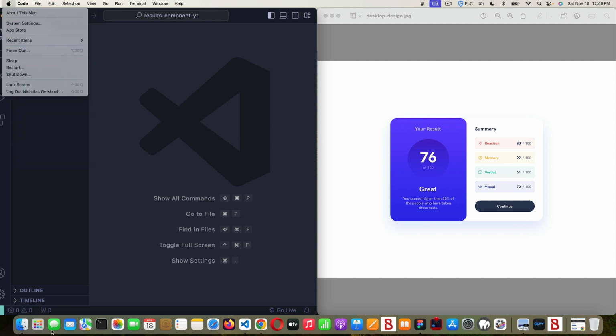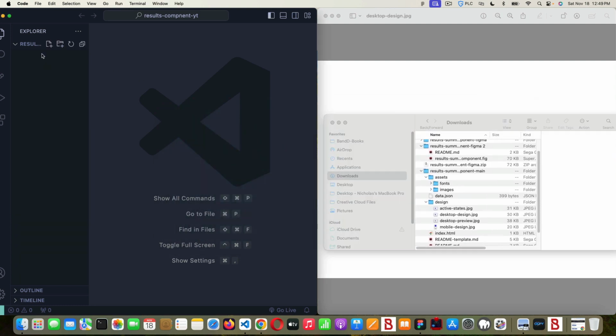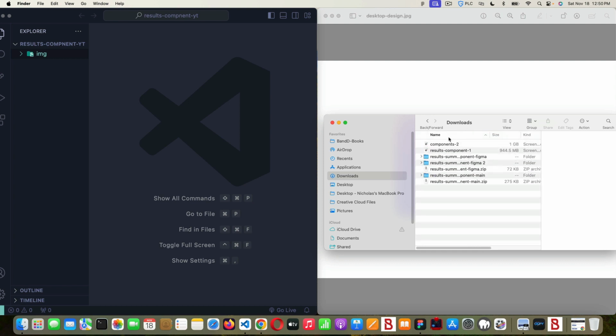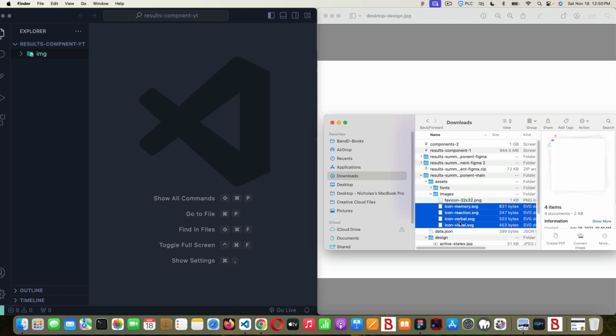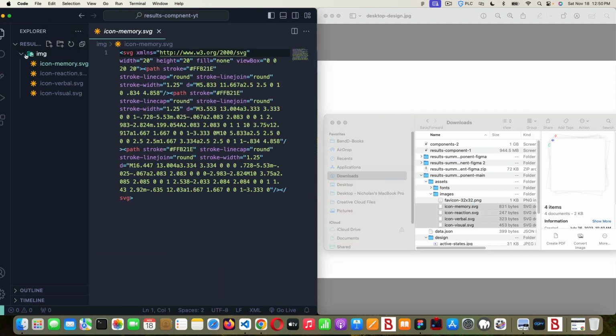So I dragged my folder in here that I just made, or you can go to File, Open if you're using Visual Studio Code. I'm also going to make an image folder in here for the images for the design. In my downloads, I'm on Mac, but I think PC looks pretty similar, I've got the results component main file that I downloaded from Frontend Mentor. I'm going to open the assets folder, go into the images, hit shift, copy all these images and drag them to my new image folder, because that's all we need. And then what else do I need? I think that's it.